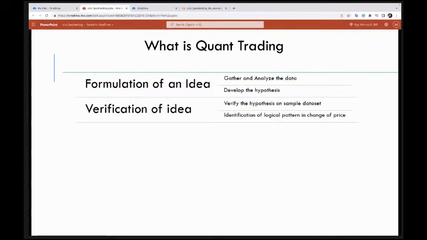Like Salil has already mentioned, we have already covered two main stages of quantitative trading: formulation of the idea and verification of the idea. In this session, we will be focusing on backtesting. That is nothing but an extension of what we have done in the last two stages. Extension means we will be doing the same thing, building the logic and verifying the logic, but in a very detailed manner. That is what backtesting is.